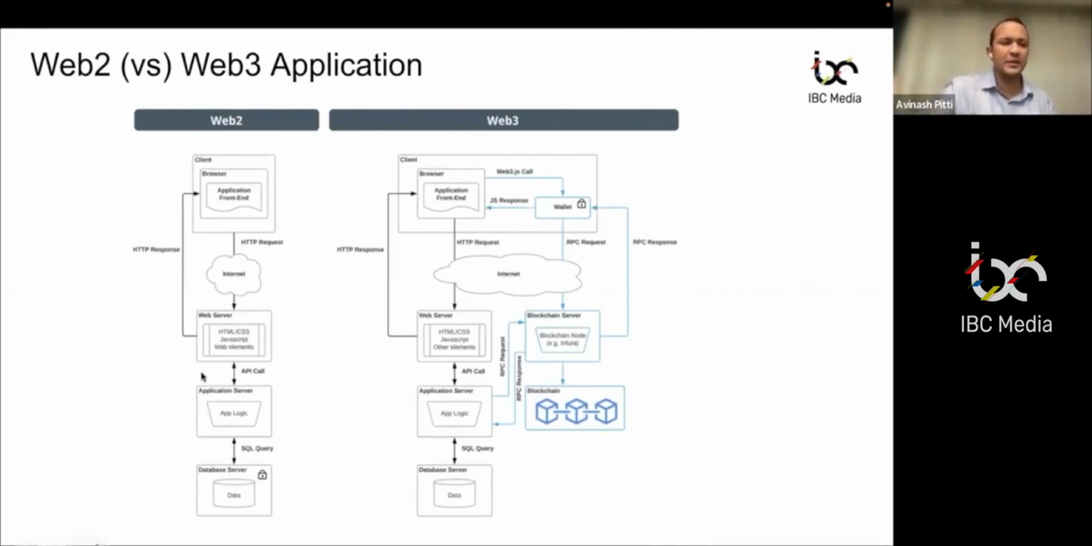Which is again connected to a database server. This database can be anything, right? SQL Server or Oracle or any traditional relational database. When it comes to Web3, we say the same thing: there is a client application, and I'll give you an example of this application.